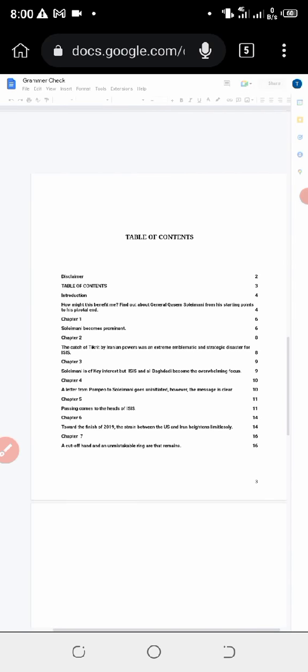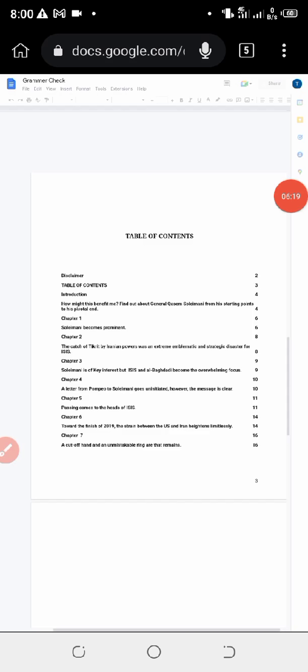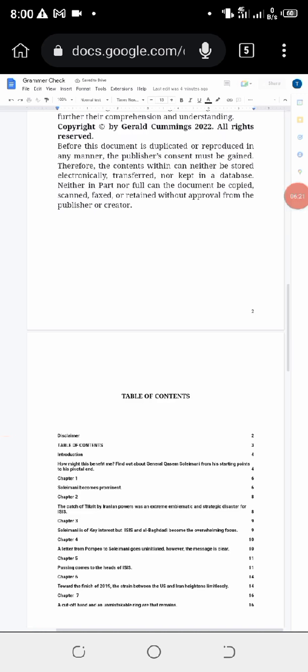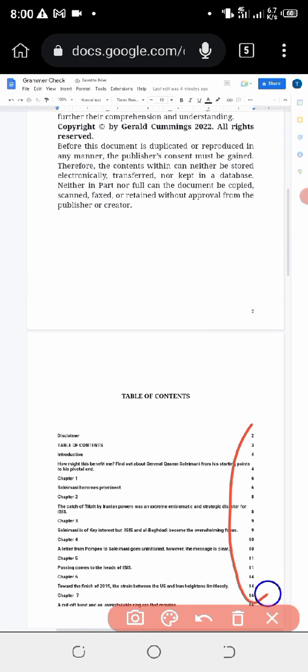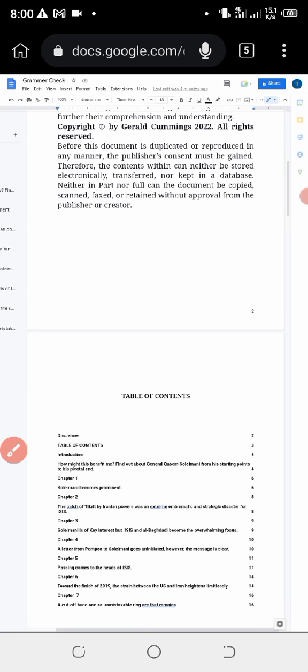But I want to do something here. I don't like these numbers. Why am I saying that? Because I've not expanded yet. So if I expand now, the numbers will have issues if I change it to A5. So I'm going to delete it and put a table of contents with no number.